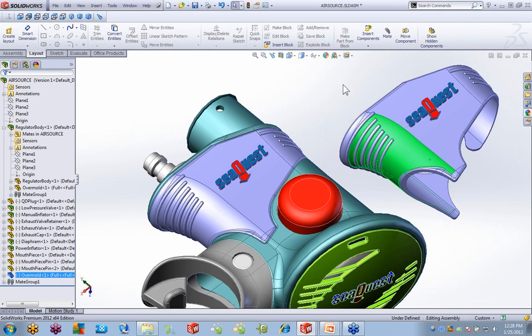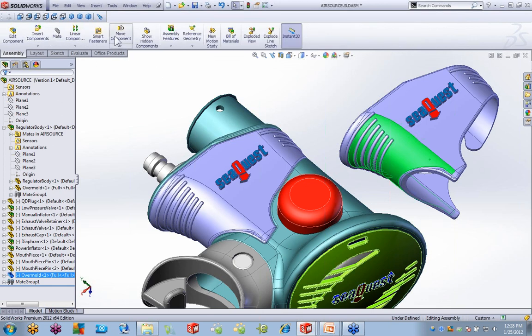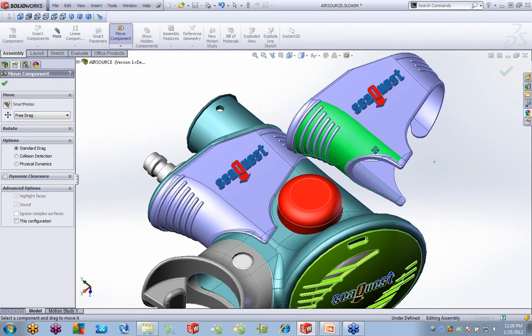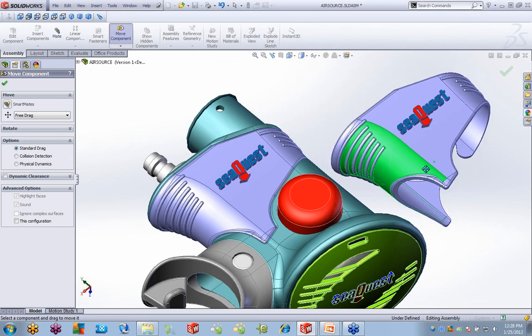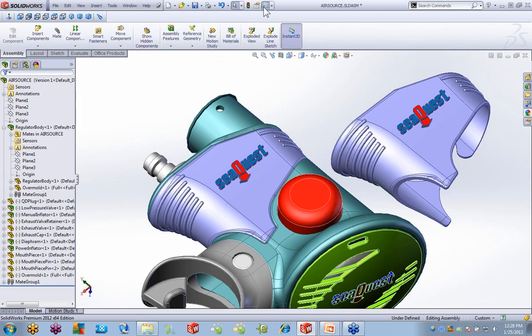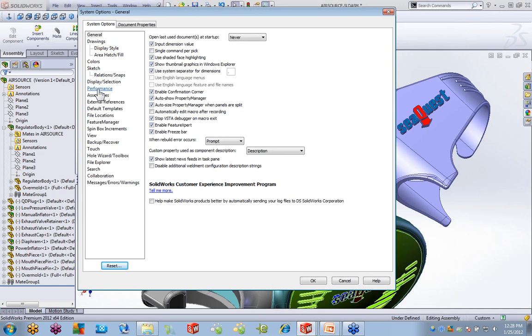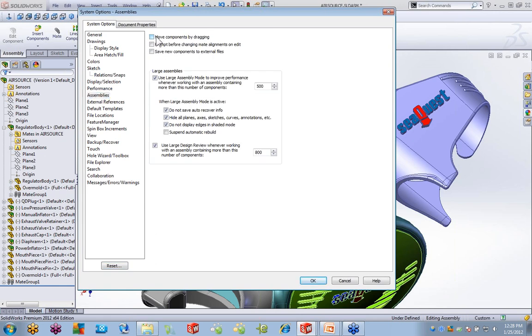To actually move any component in the graphics area, you would have to go to the move component command. So no longer does your left mouse become an automatic movement. What's nice with that is, if you've got a mechanism that's very sensitive to the movement and position of components, and you keep accidentally picking on a face and it makes it go haywire, but you want to keep your mates, that's one option that I may turn on and off from time to time. But I'm going to keep mine on.